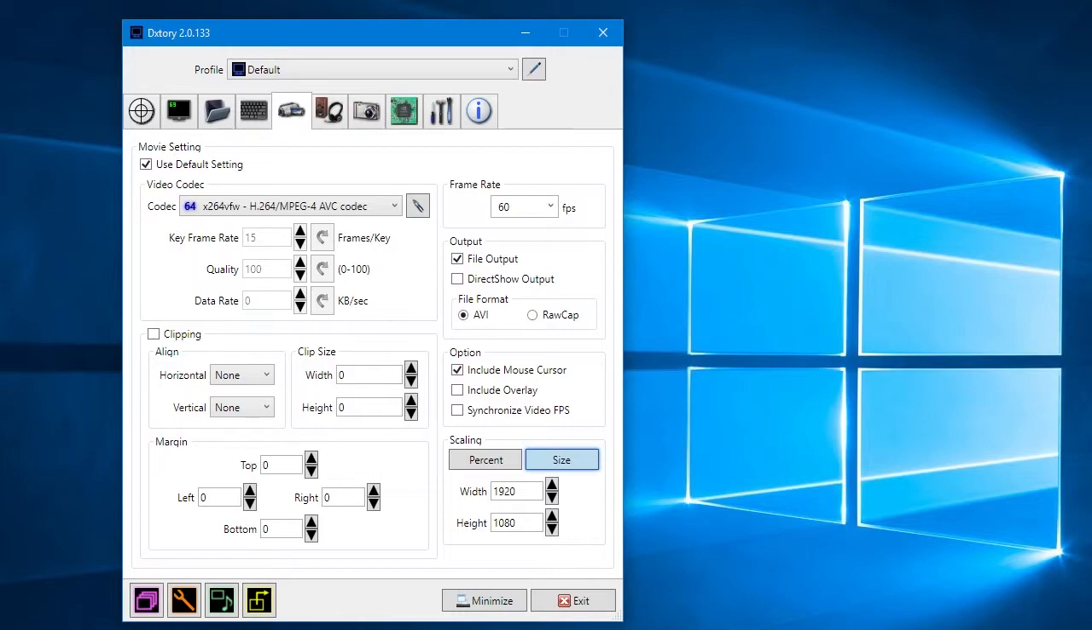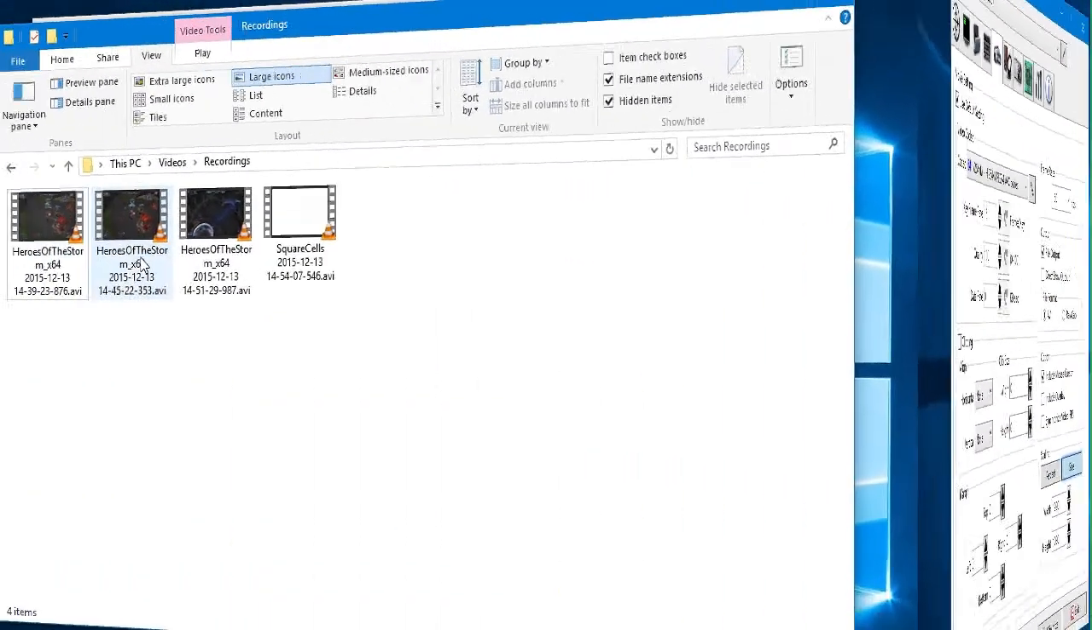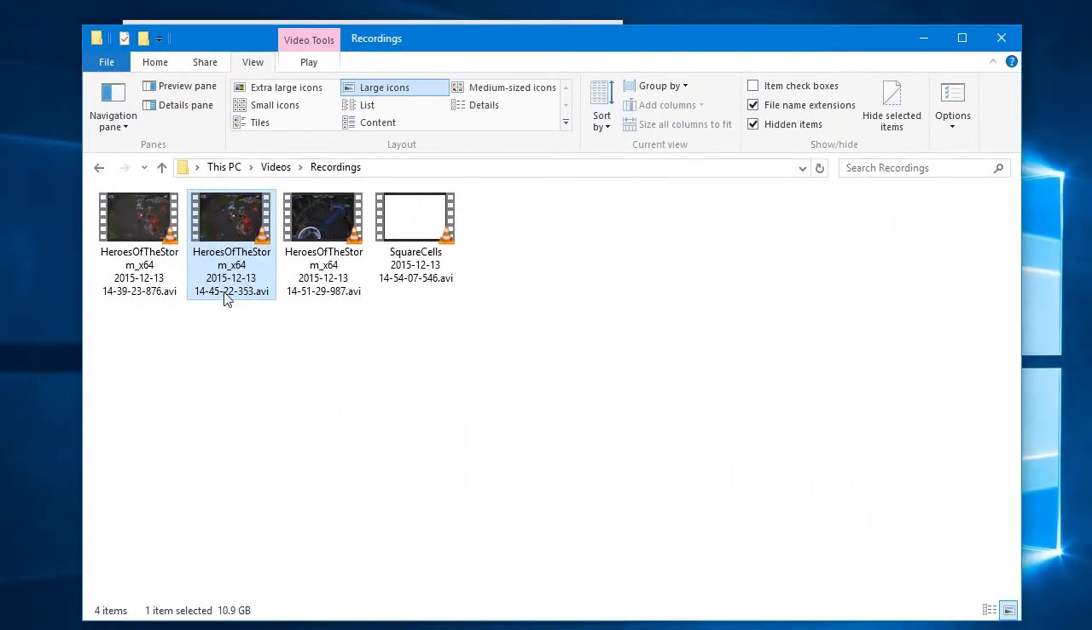I can probably show it to you here. So this is the file with the Lagarith Lossless codec, which is, as you can see, 5 minutes and 4 seconds. And you can also see that the size is just under 11 gigabytes, which is about 2 gigabytes per minute for 1080p.